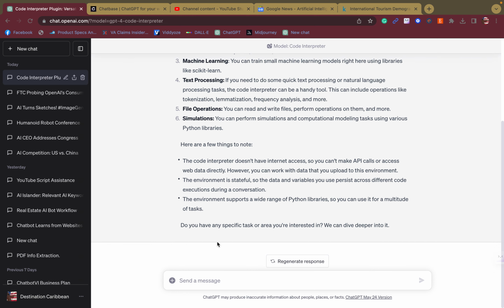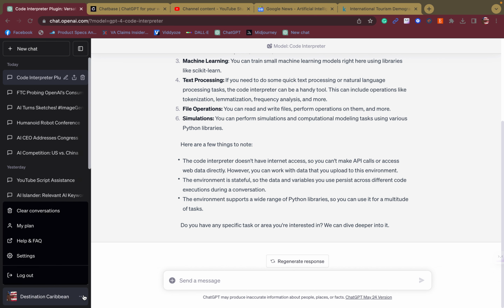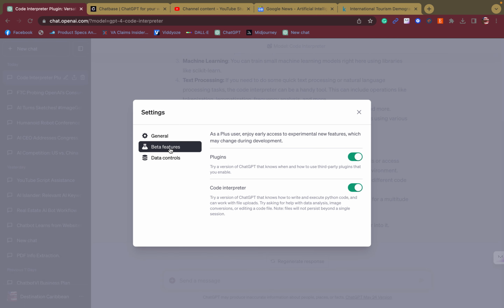So to get the code interpreter, you've got to have the ChatGPT Plus subscription. It's $20 a month. And if you don't have it activated, or if you want to get it activated, this is how you do it. You basically click the three dots by your name, go into settings, then beta features. I got the plugins in there, and then you click this on. It usually is off, and you click it on.